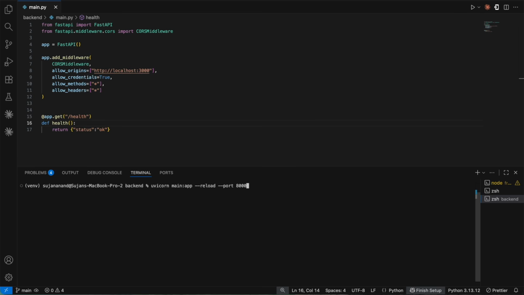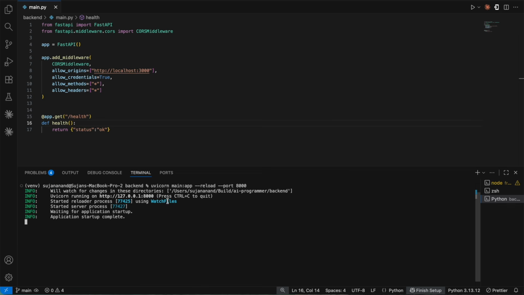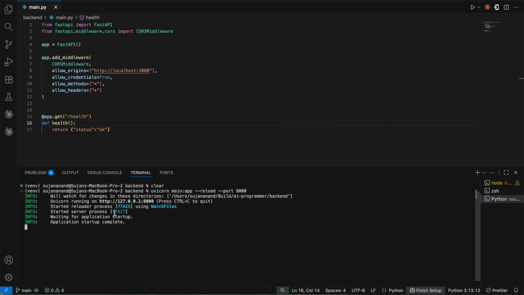Clear. Okay, so we're going to use uvicorn to run the application. That's the backend, and boom, just like that, as you can see, started reloader process and started server process as well, waiting for application startup, and application startup is complete. So this is working properly fine.